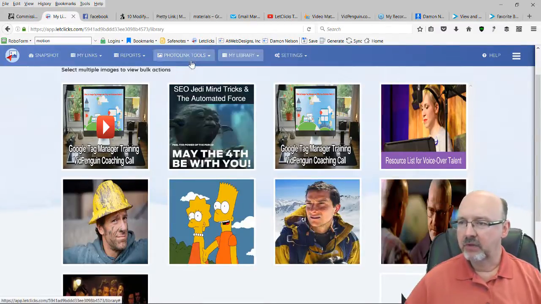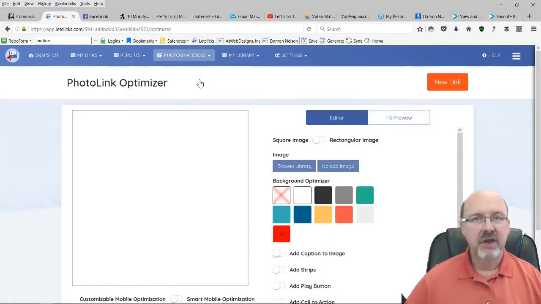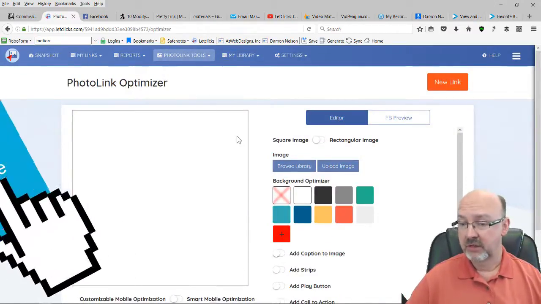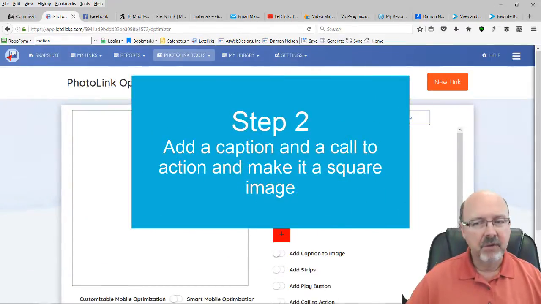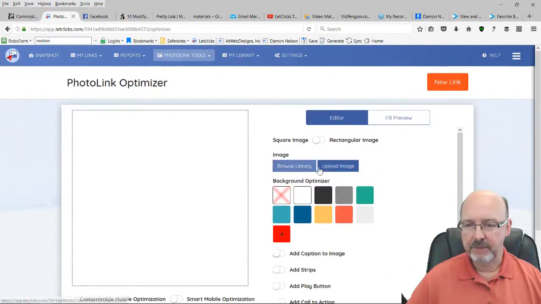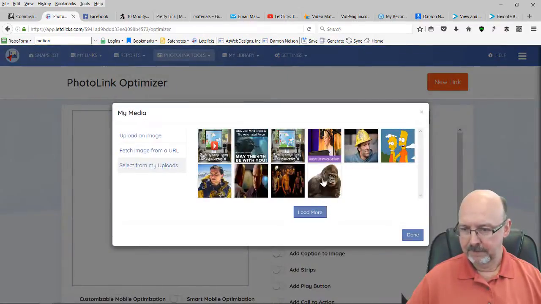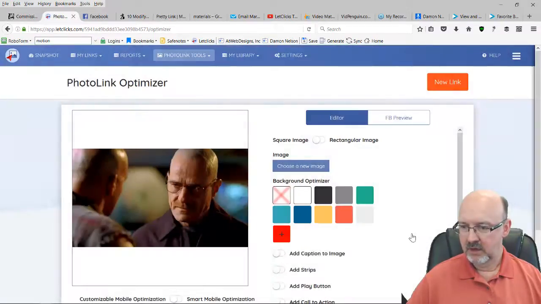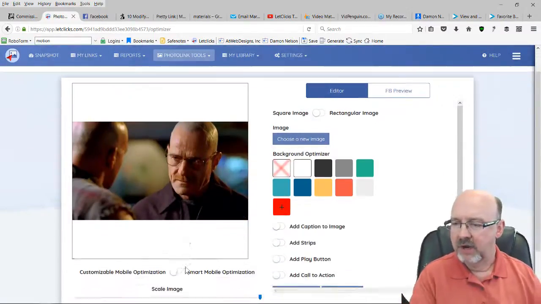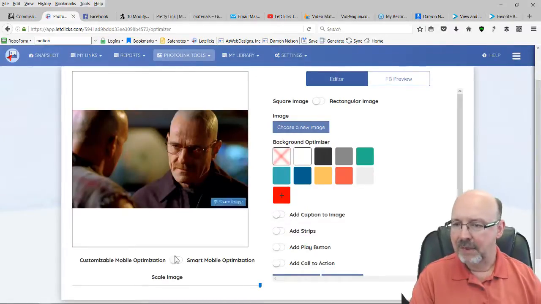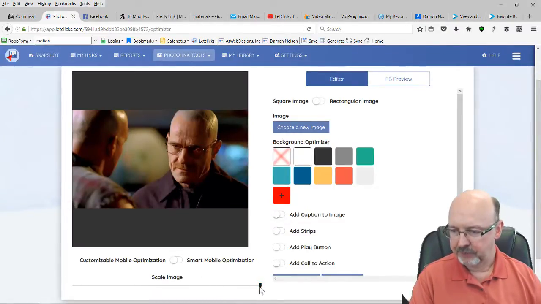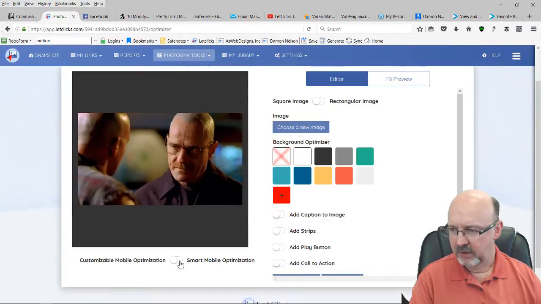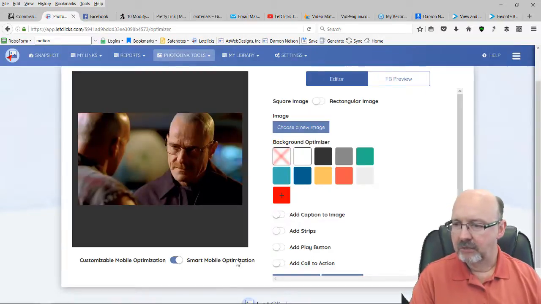What I want to do is create a link, and again I'm going to come back to the photo link optimizer. I don't even have to go into Snagit or Fireworks or Photoshop to do this. I'm going to keep it a square image. I'll browse my library and bring up Walter. Done. Now I'm going to put a background image of black on there, tighten it up just a little bit, and then click on Smart Mobile Optimization.